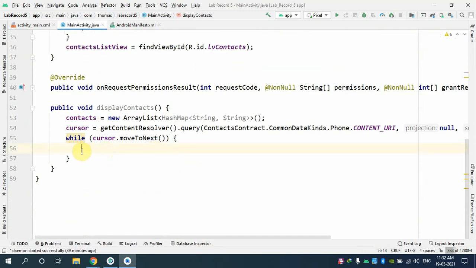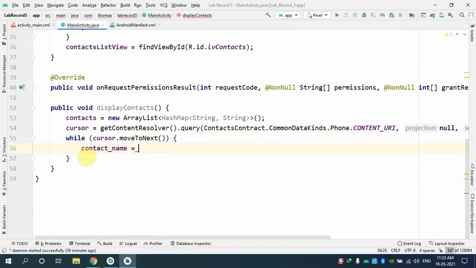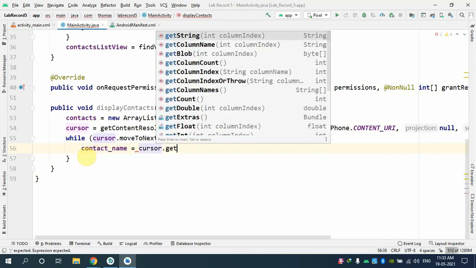Please note, since I'm writing it inside a while loop, every time the loop runs, a new value will be assigned. Let's say, for example, contact name, that's a string, is equal to, from where will you get the name of the contact? I'll get it from the cursor. Simple. I'll say cursor dot get string. Now I want you to be very focused on the parameter I'm supposed to pass and what I get in return. If I say get string, I have to pass the column index, which is an integer, to this method and it will return a string.